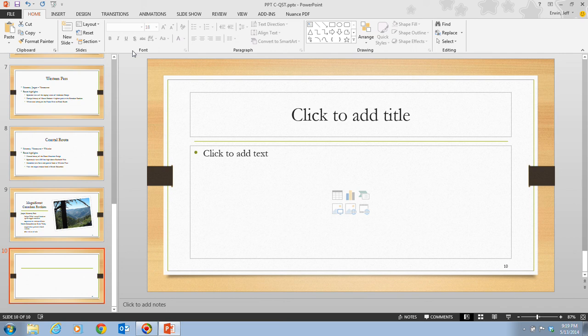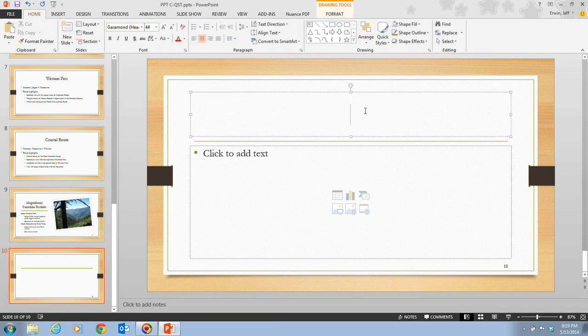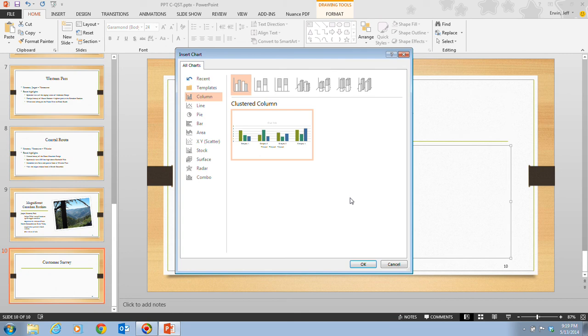In step 3, it tells us that we're going to click the title placeholder, which is here, where it says Click to add title. And we're going to type in Customer Survey. Then we're going to go down to our content placeholder here, and we're going to click on the Insert Chart icon. Now the Insert Chart dialog box will open up, as you see here, or also in figure C-7.